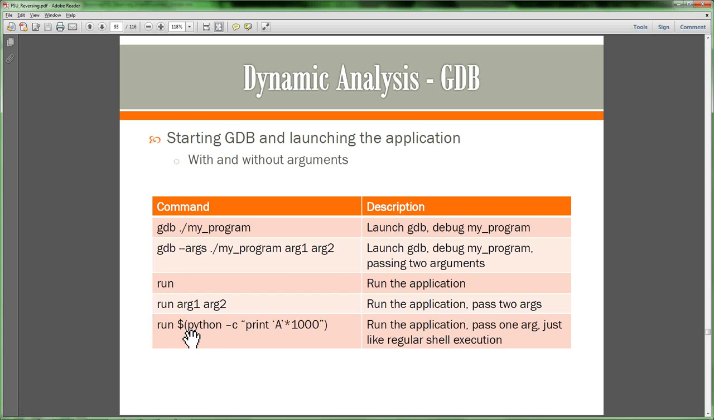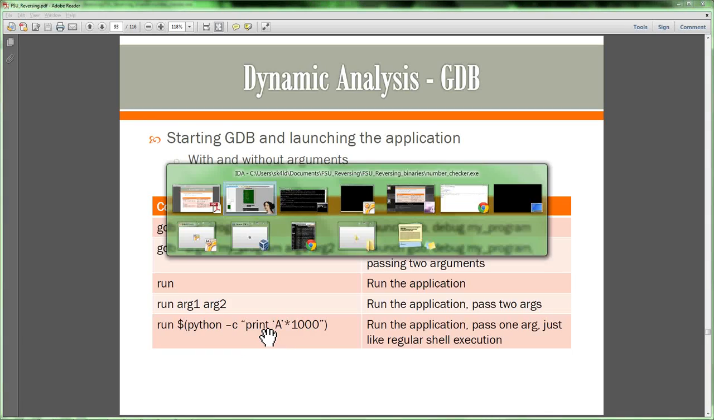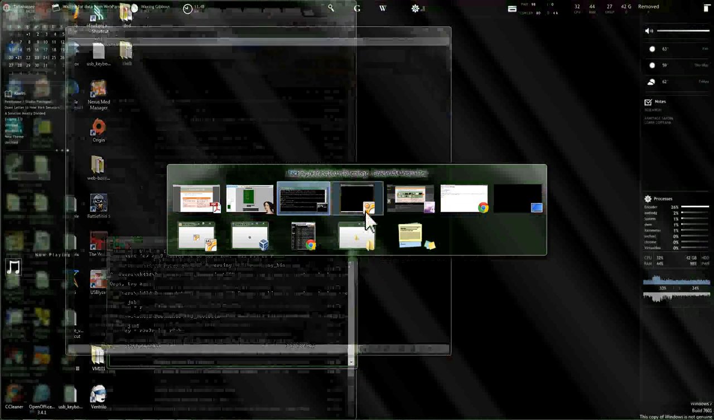Now, one thing you want to be familiar with is just like on the shell, if you're comfortable in the shell, then you know that when you run $(some command), that command gets run, and then the output of that command gets replaced. It's the same as using backticks. So on the shell, in, let me see where the Linux VM is.